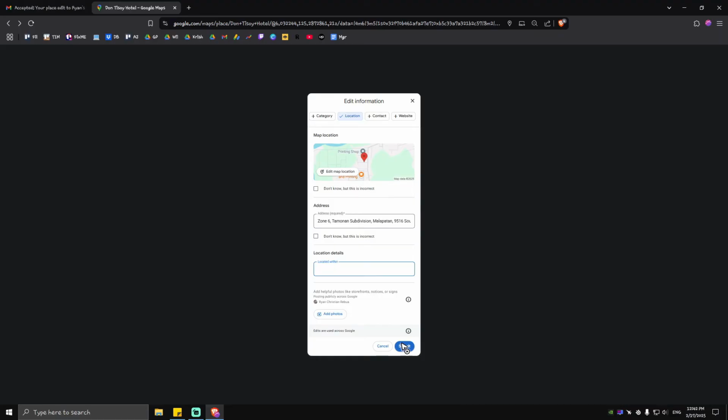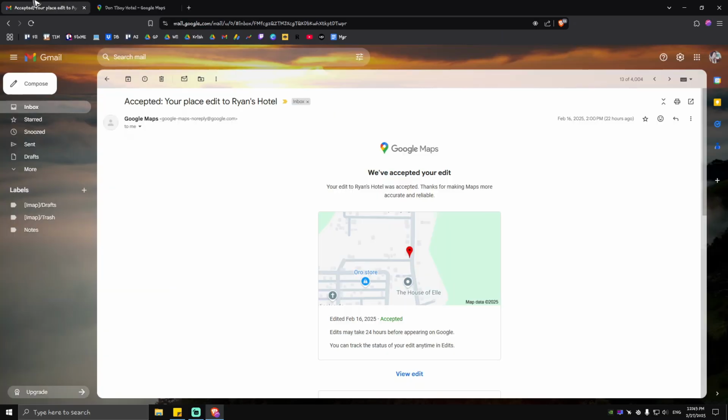Now, once you hit on submit, Google Maps will need some time to verify everything. All right, it usually takes 24 to 48 hours. And once done, you will receive this particular email, which says we've accepted your edits. All right, your edits to the business were accepted. Thanks for making maps more accurate and reliable. As you can see here, edited Feb 16, and it is accepted.